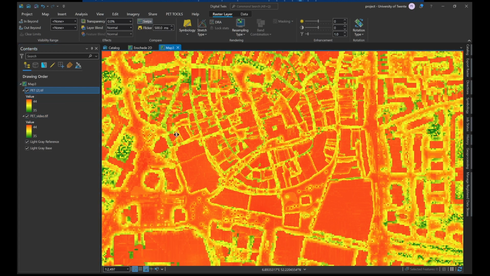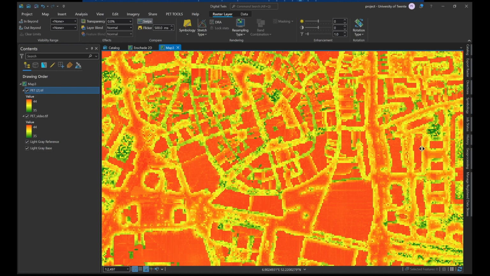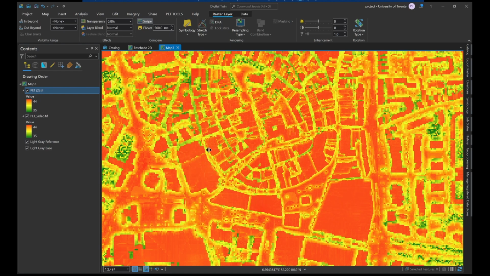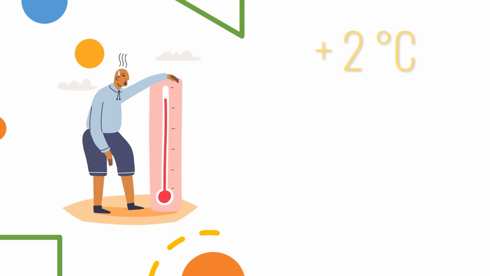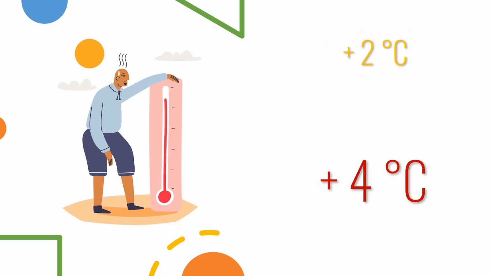It's at this stage that we can truly comprehend the impact of our design choices and compare scenarios side by side. Now it's your time to explore and push the boundaries. What if the global temperature rises by 2 degrees? How about 4 degrees? Use Digital Twin for PET calculation to simulate different scenarios, analyze their implications.